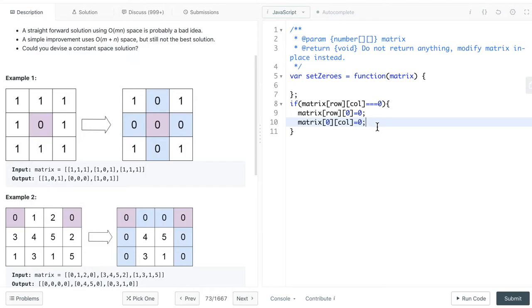This is the snippet I was talking about here. So, as long as there's a 0, the corresponding column and row will flag its first cell as 0. Then, we can loop through the matrix again to set elements to 0.